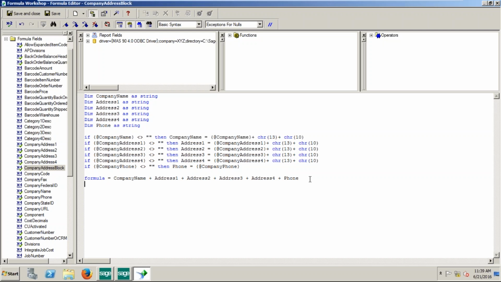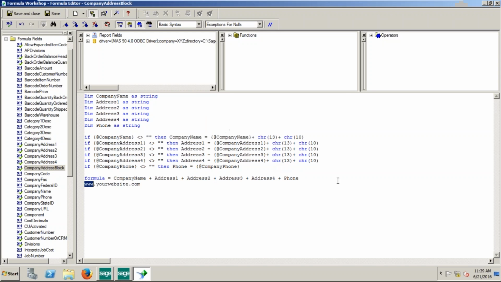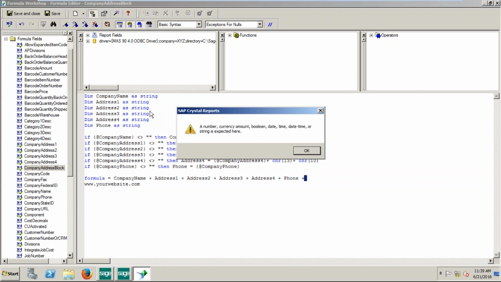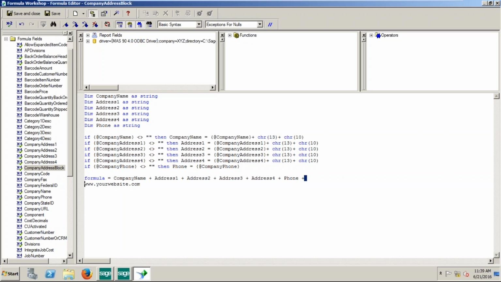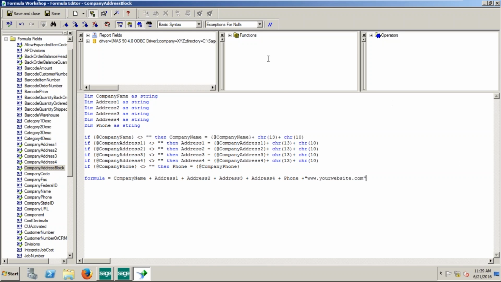But basically, you can come in here and you can say, this is going to be www.yourwebsite.com, and then you just save the formula. If you don't get an error, sorry. Give me 1 second here. And then when you print this from now on, you'll see that website, yourwebsite.com, show up whenever you print the company address bar.